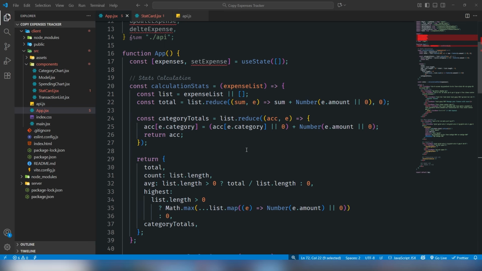So category totals, list dot reduce, accumulator dot e dot category and given e dot amount or nothing.